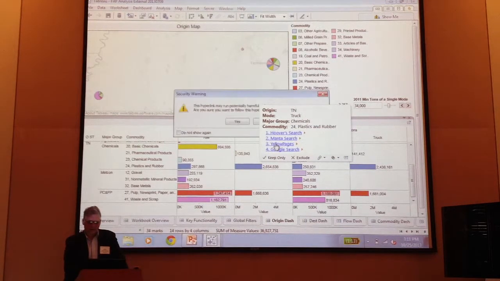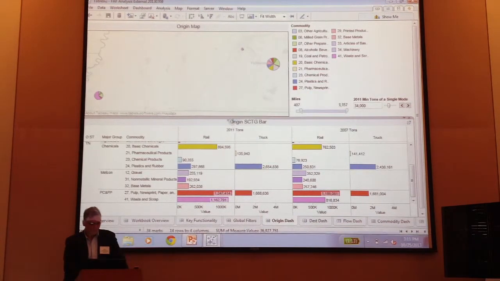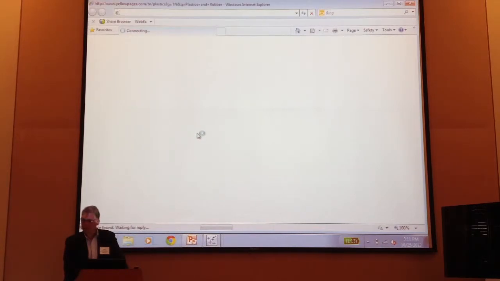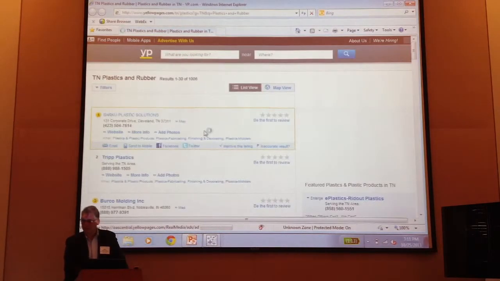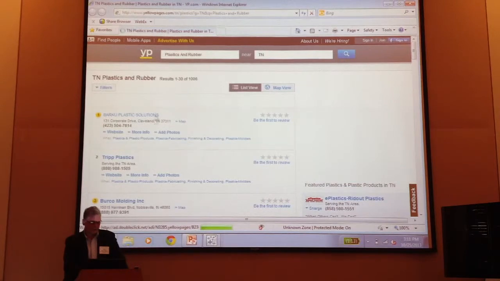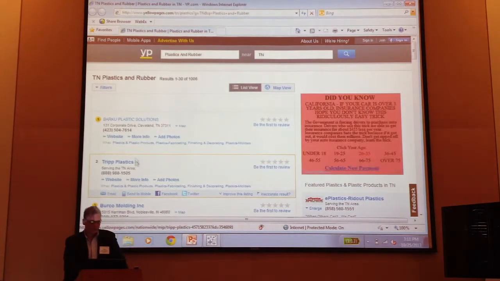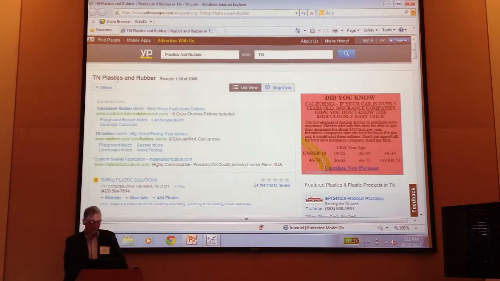Say I want to look at only commodities that had at least 34,000 tons. It recalculates the data, it recalculates all the information down below. We're comparing the 2011 tons and the 2007 tons. I think we have a new version of this with the 2012 provisional data in it.